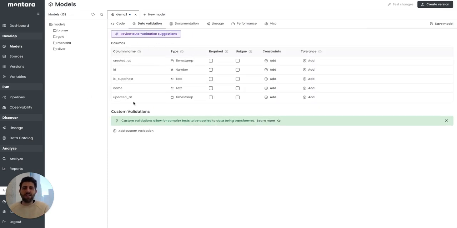First, automatically generated for you is the schema validation. We automatically infer the names and the types of the columns, and each time this model is running as part of a pipeline, we make sure there are no schema changes that break the contract.